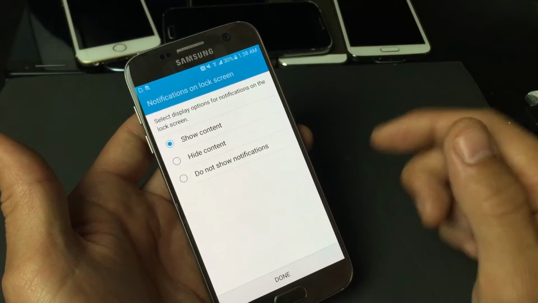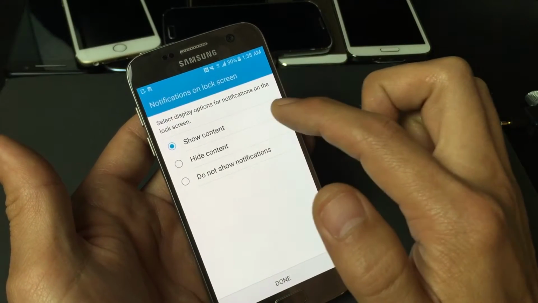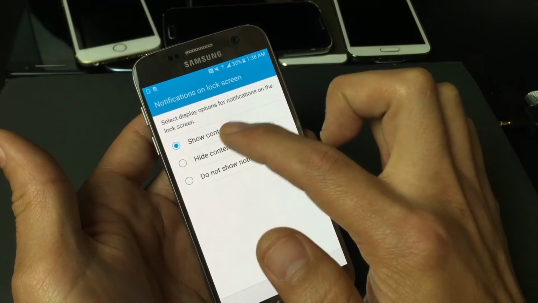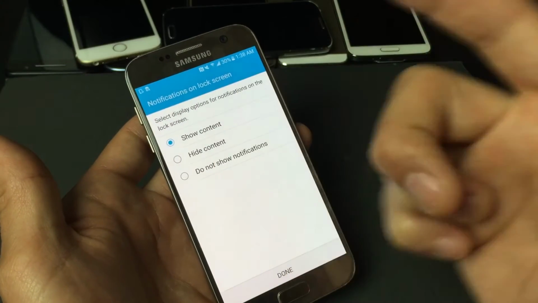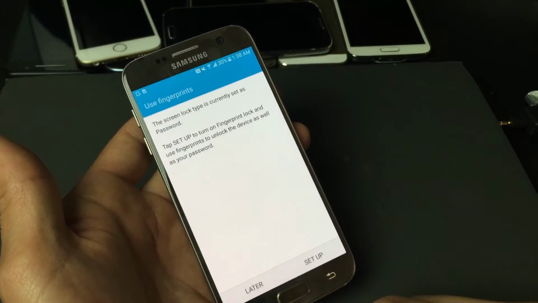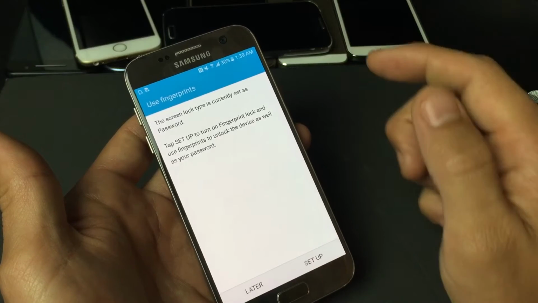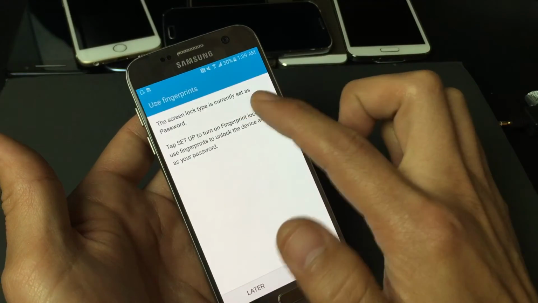Okay, and then from here, it says select the display options for notifications on the lock screen. Show content, I mean, that's perfectly fine. That's the way I have it on my phone. Click on done, okay?